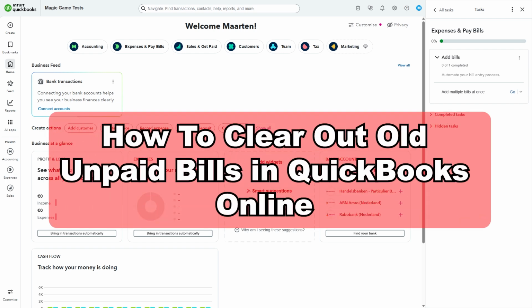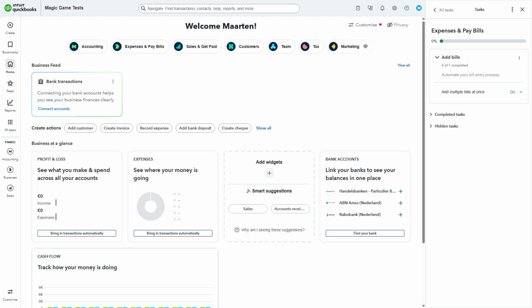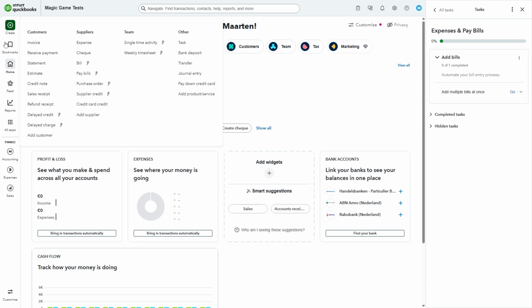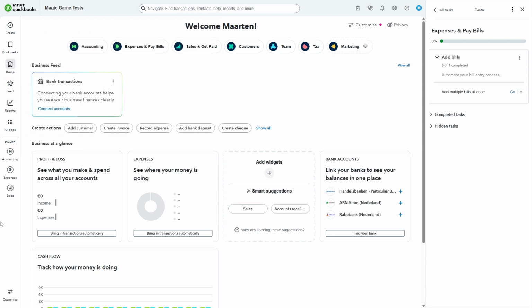In this video, we are going to show you how you can clear out old unpaid bills on your QuickBooks account. Now, of course, you need to be signed into your account, and once you are here, I want you to look on your left-hand side. This is going to be your main menu here, and you want to click on the second to the last option that says expenses. So what you want to do is click on expenses.